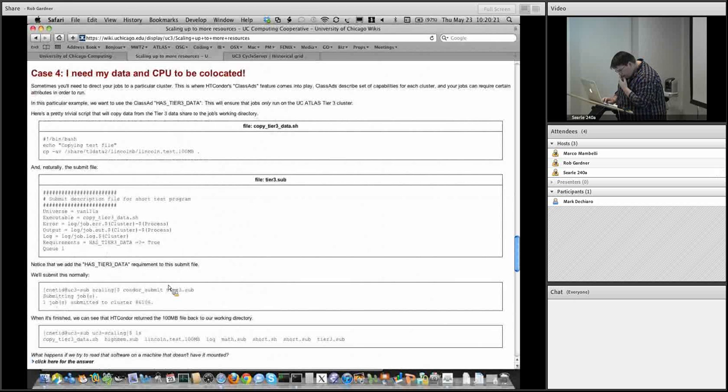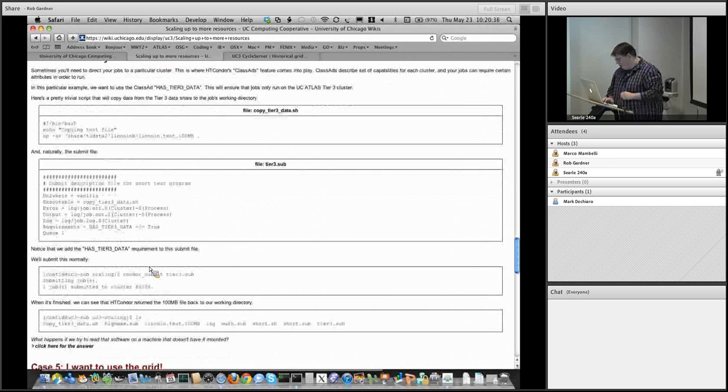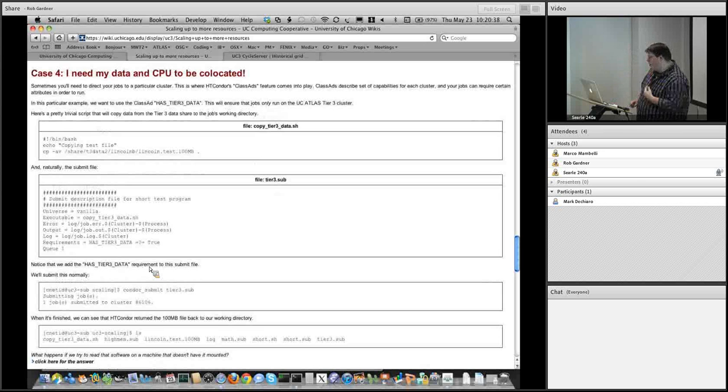Okay, so we have the fourth case here, and this is actually kind of what David just did. We know the tier 3 is full right now, so we probably won't even bother running this one. Yeah. So this is, I need my data and CPU to be co-located. Actually, in your printout, it probably says collocated because I didn't know those were two different words. Anyway, so you can use these requirements like has tier 3 data.